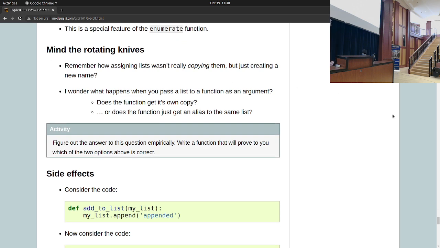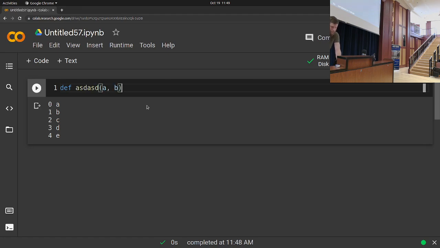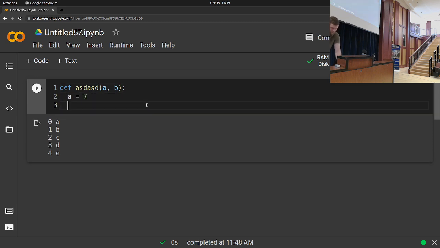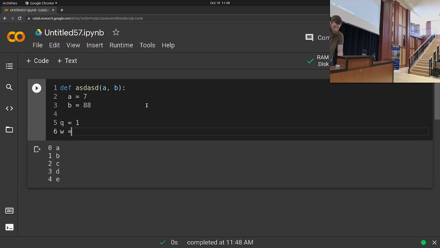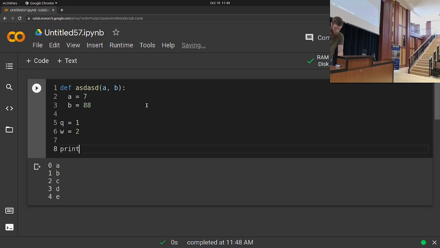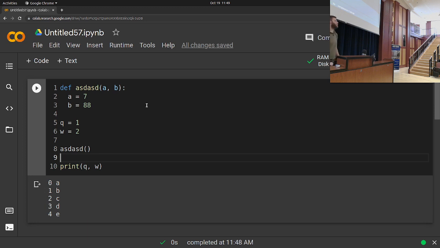Now, remember aliasing, right? Let's have a look here. Forget aliasing for 1 second for this example. Def A, B. All right. This is some pretty silly looking code, but let's look at it. I define a function called ASD that takes two parameters. But then immediately in the function, I'm saying, okay, the parameter A, whatever value it had, forget it. Just put a 7 in there. Great. Then for whatever value I had for B, forget it. Just put an 88 in there. That's all this function does.